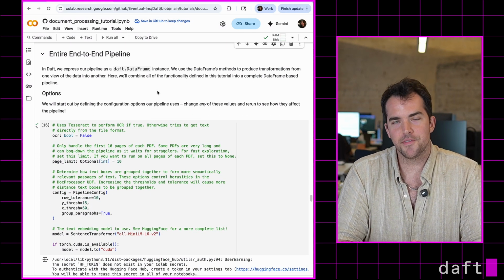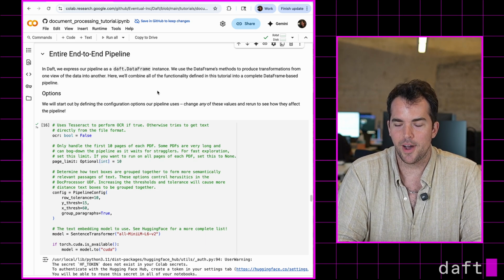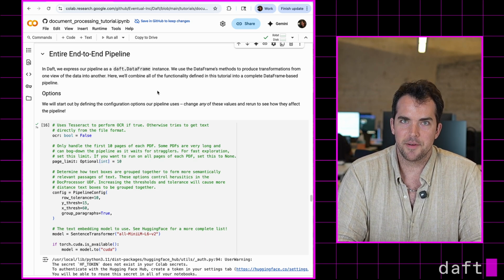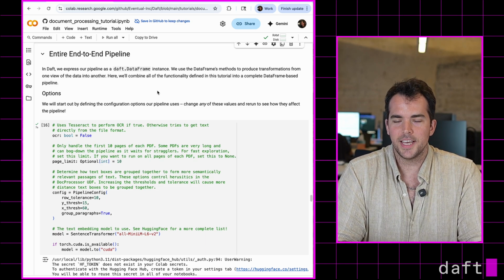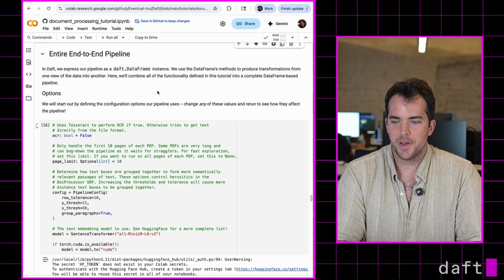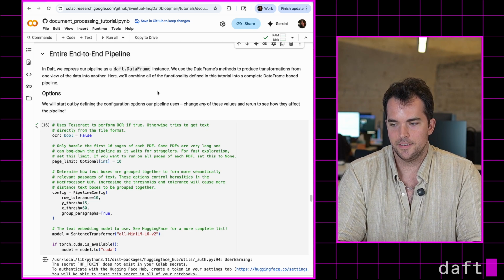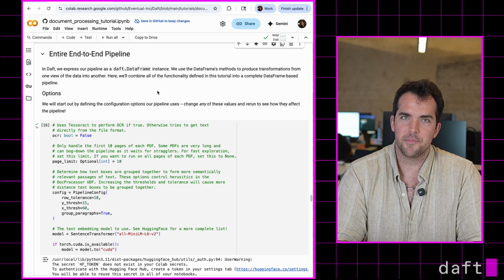Okay, so we have all the parts of our pipeline together. Now we just need to wire it up. In Daft, we express our entire pipeline as a data frame. We use the data frame's methods in order to produce transformations from one view of the data into another. Here, we'll combine all the functionality we talked about in this tutorial into a complete data frame-based pipeline.